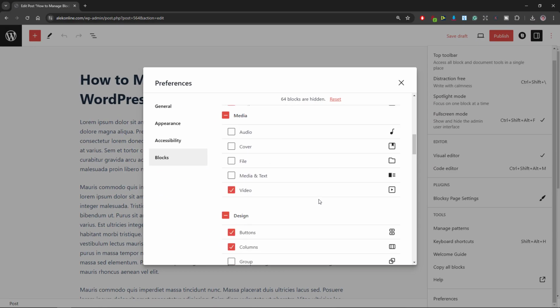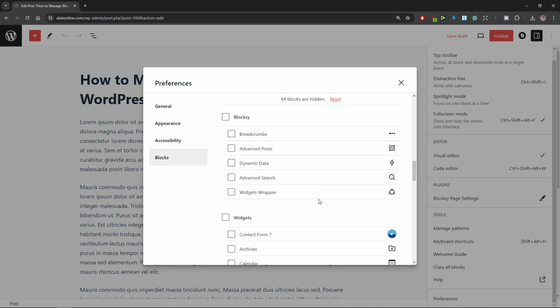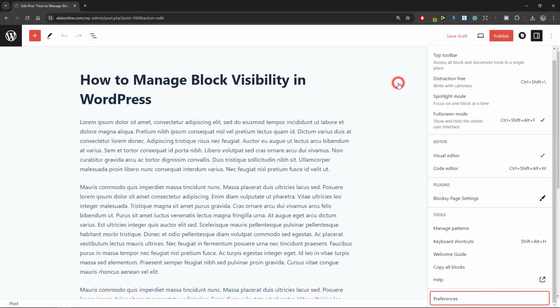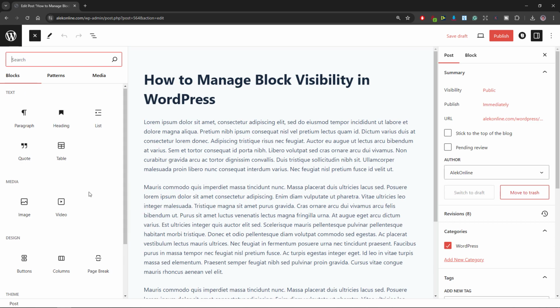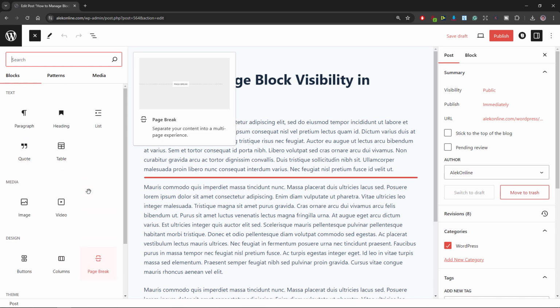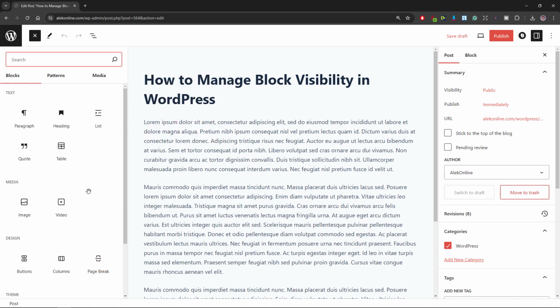I selected 10 blocks to see inside my left column. If I close this window and hover over my mouse, and click this plus sign to browse all blocks, only these 10 selected blocks will appear on the left. If you want to add a new block or get back all available blocks, just repeat the same process and all your blocks will be back.